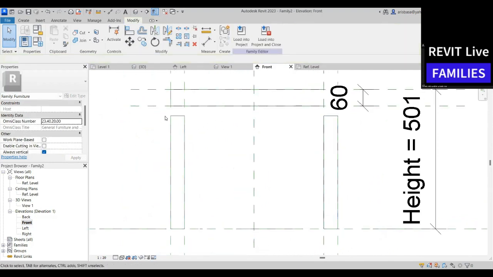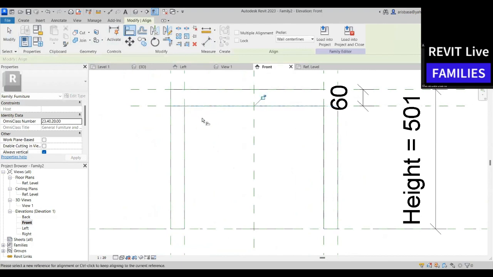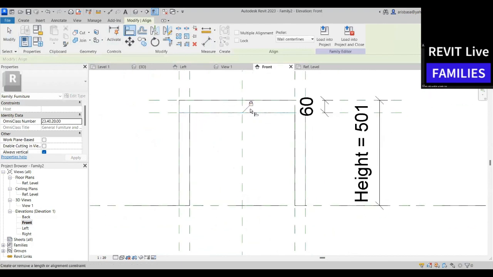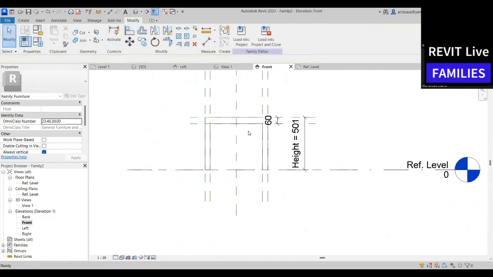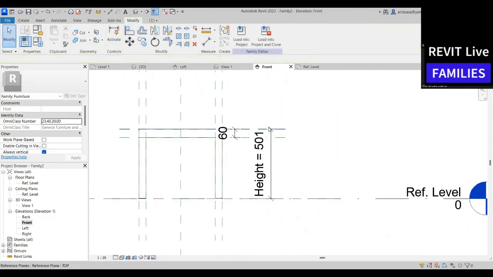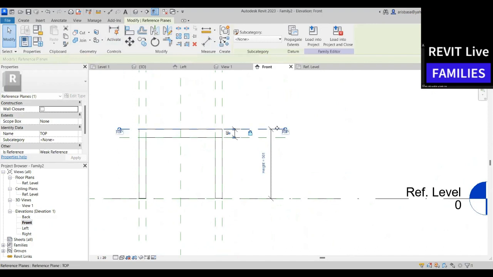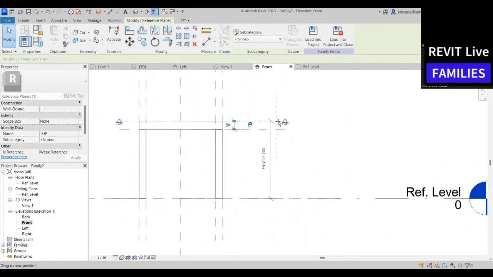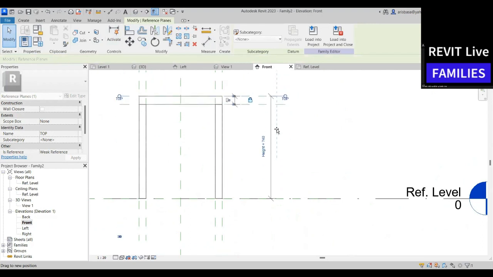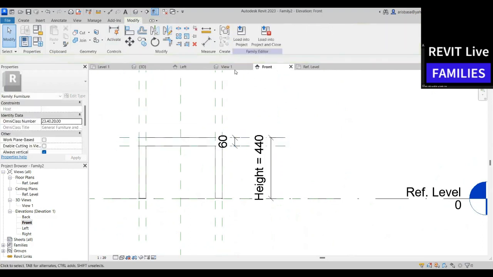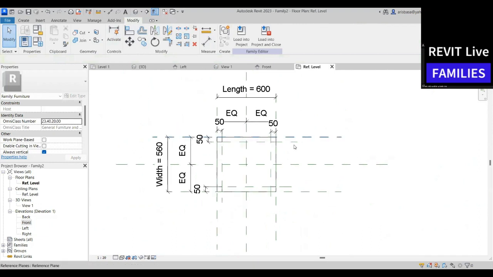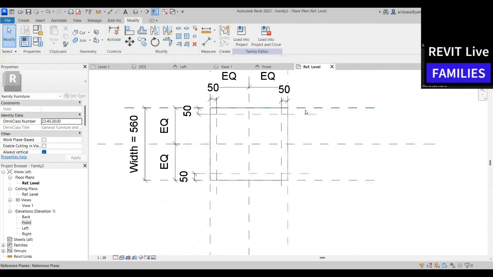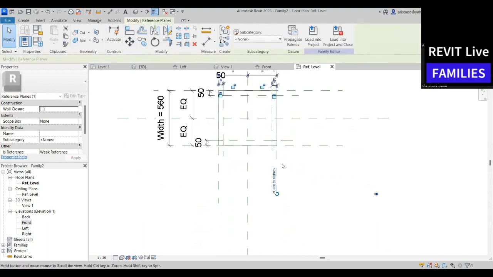Just to make sure, right? So, let's align this and bring this there. Unlock. So, let's test if that works. Okay, looks like we're good. Short and big. And the plan view, let's see. This is the greatest test. If this does not change, we are already successful.